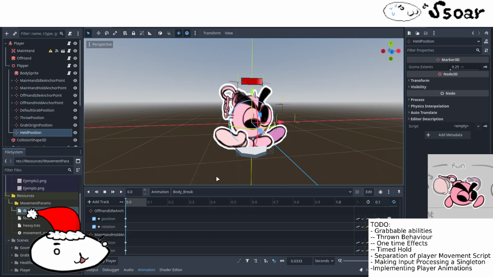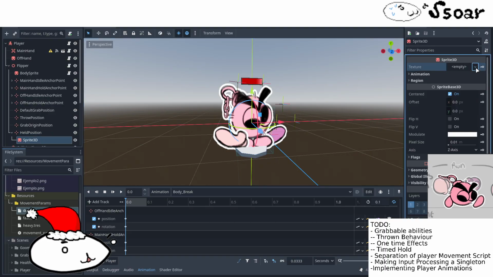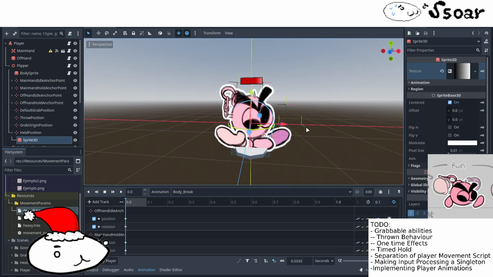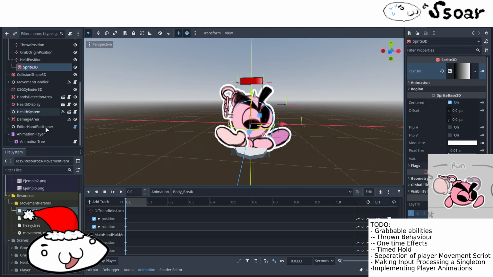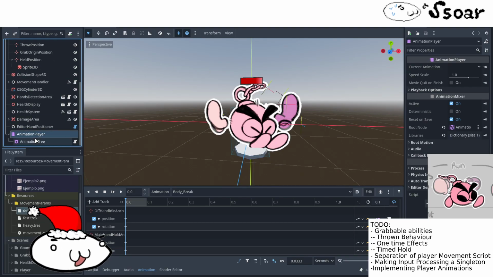That is a Sprite3D. That is a gradient, because that's what all my other things are. What does it look like? It looks like that. Okay, yeah, that's the correct size. And then we can get to animating it. So we go to the animation player and we change all those animations.